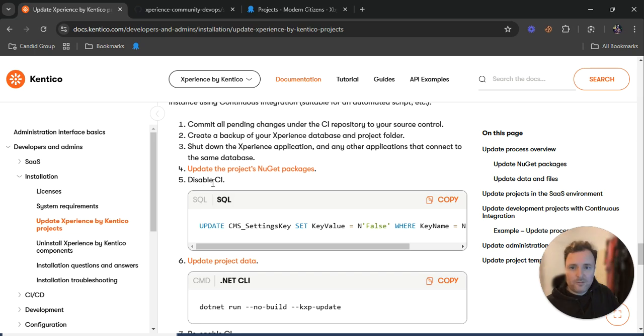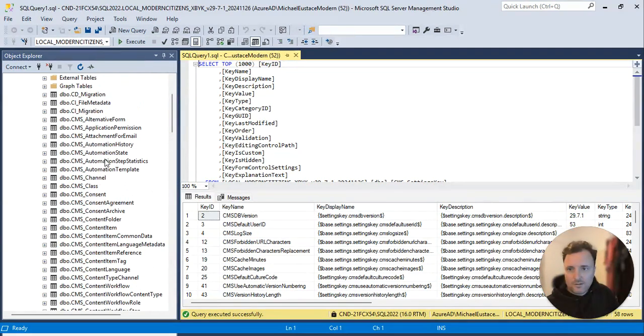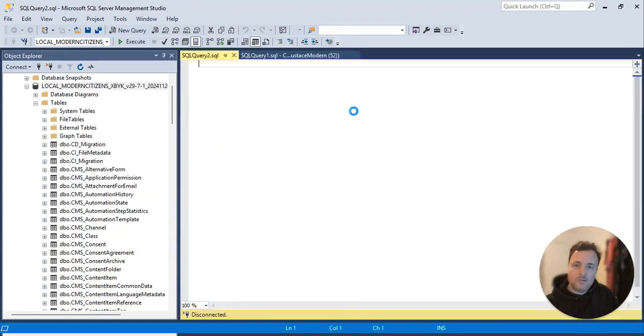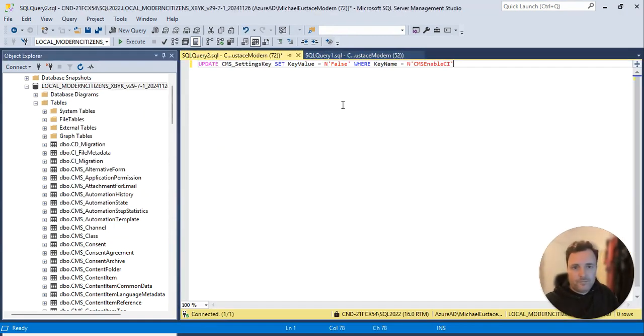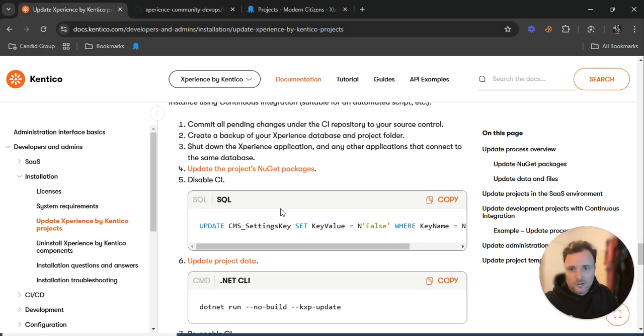Okay, that's all done. The next step I need to do is disable CI via a SQL script. So I'm going to copy this and then I'm going to go into my database and create a new query. And I'll run that. Okay, so that's disabled CI locally.